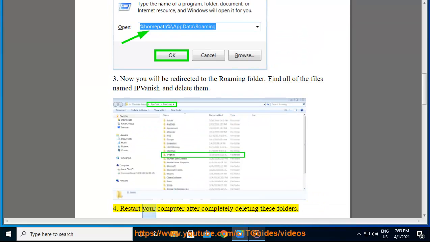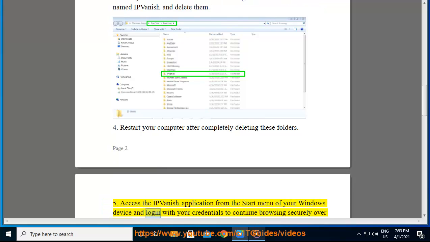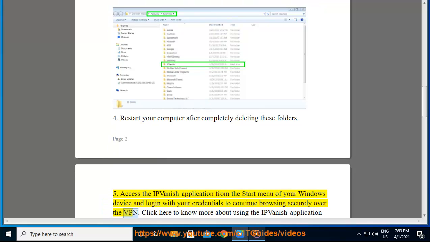4. Restart your computer after completely deleting these folders. 5. Access the IPVanish application from the Start menu of your Windows device and log in with your credentials to continue browsing securely over the VPN.